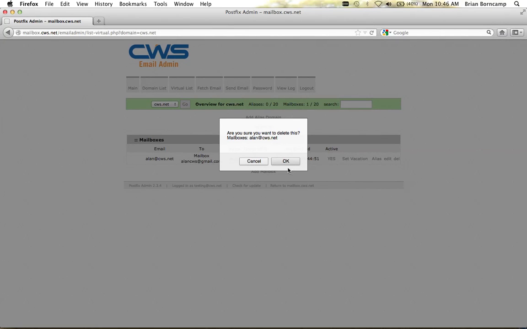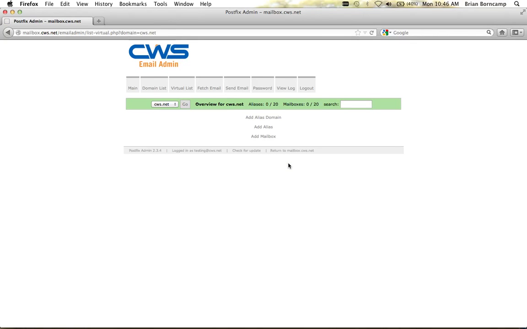Are you sure you want to delete this? Now be careful when you click this button. This is going to delete all the emails. It's going to delete his account, it's going to delete any vacation messages, it's going to get rid of everything for this user. So don't get rid of it unless you're really sure you want to get rid of it. And that's that.